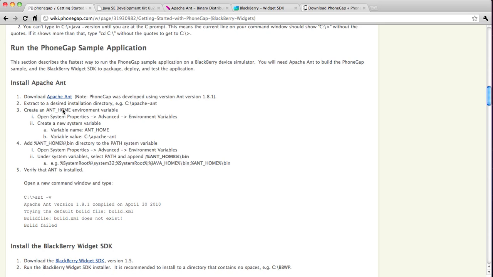Next is to create an ANT_HOME environment variable. So this is why I told you to keep it open.